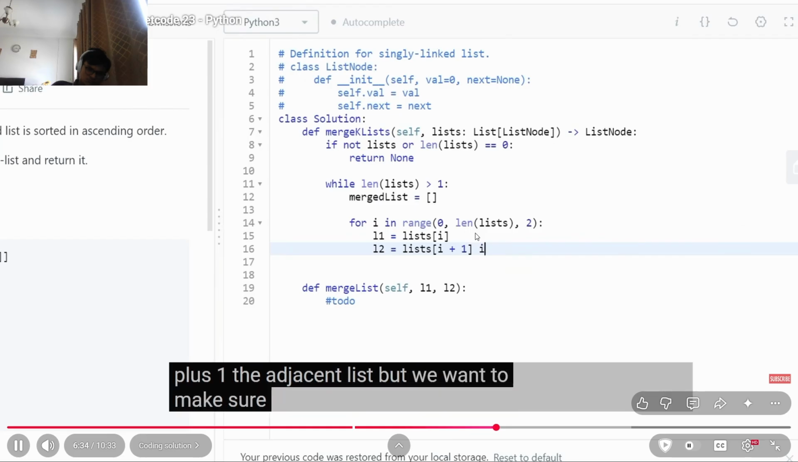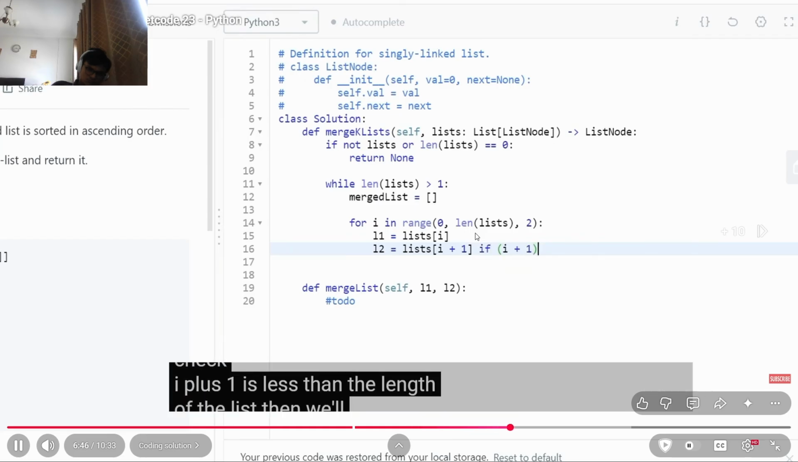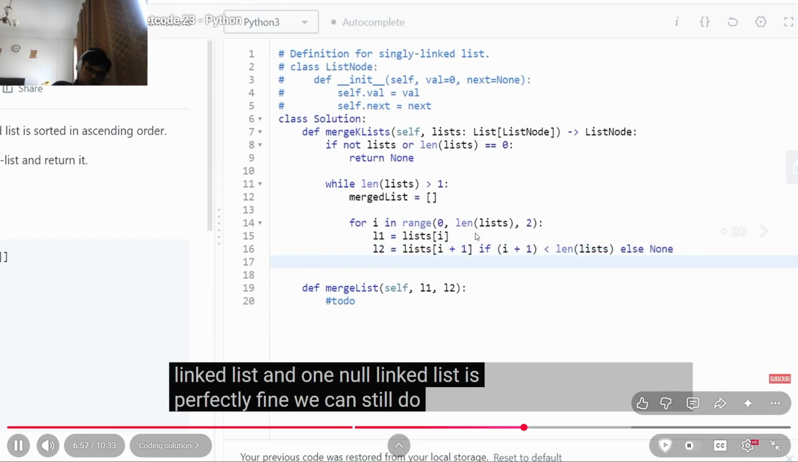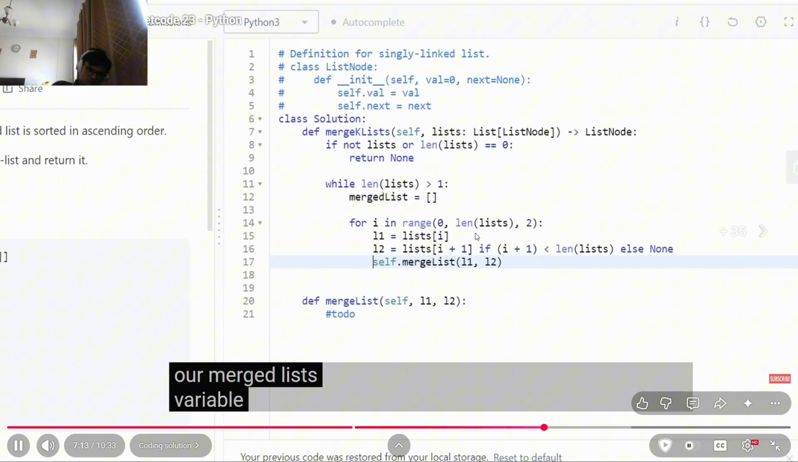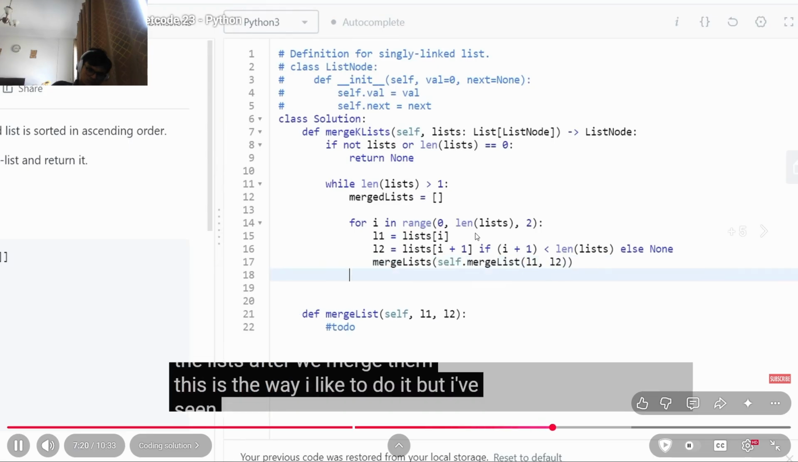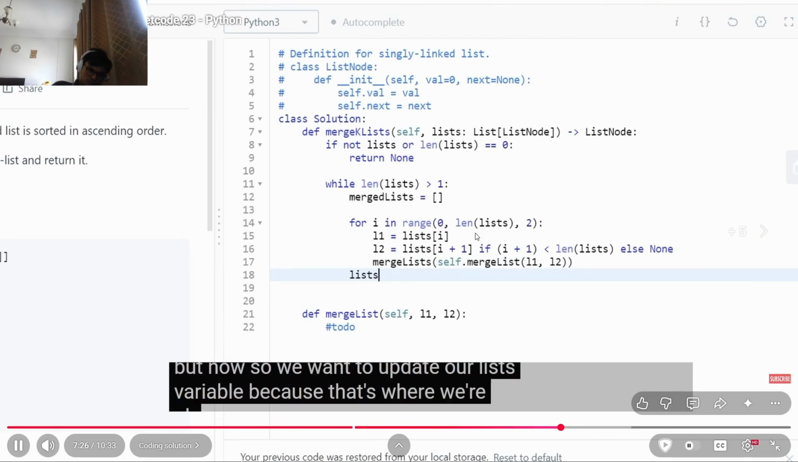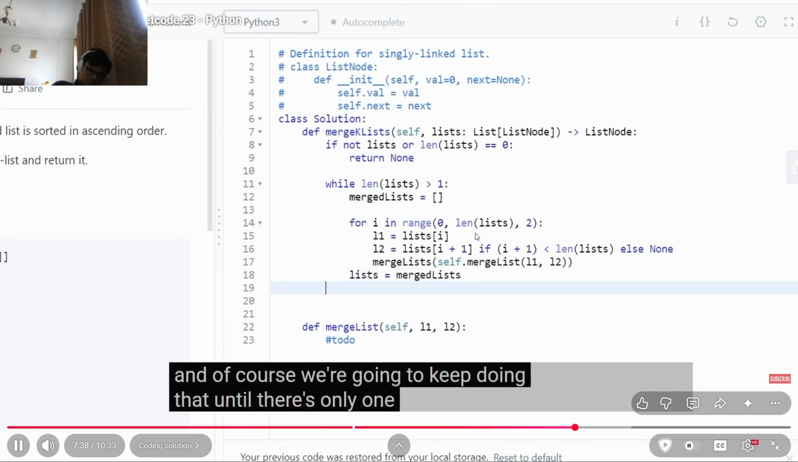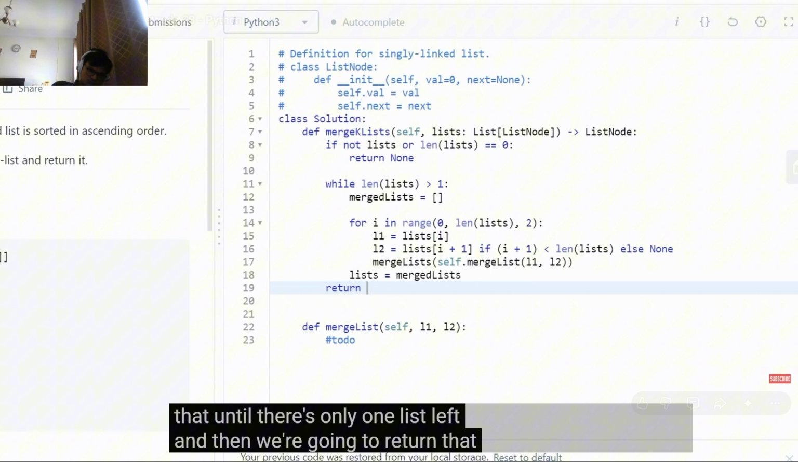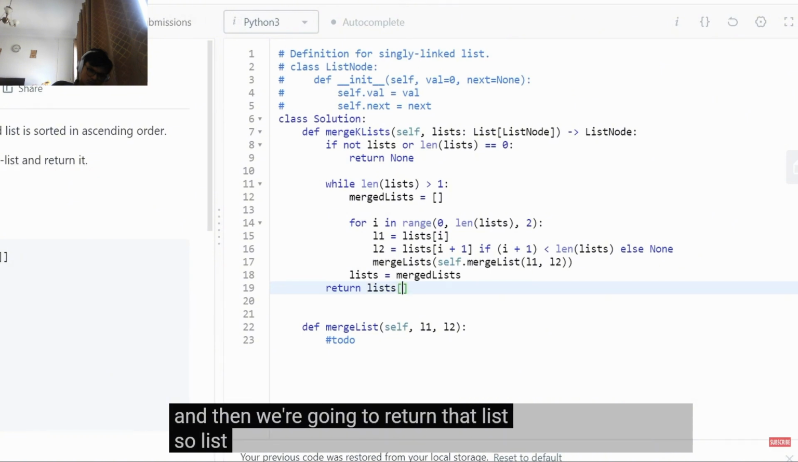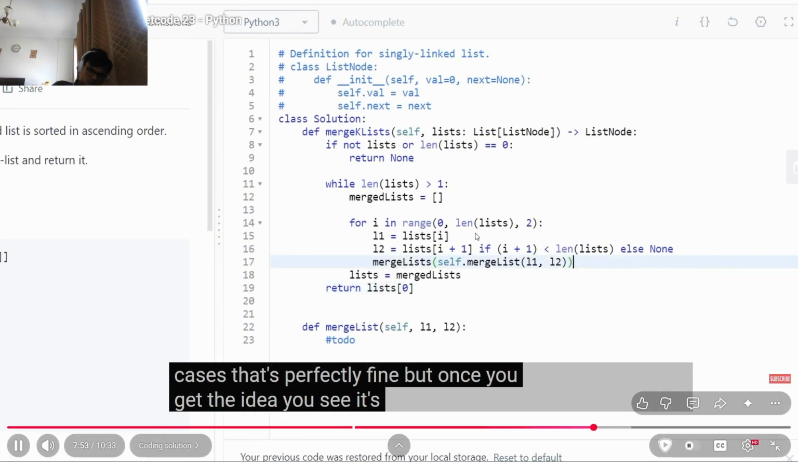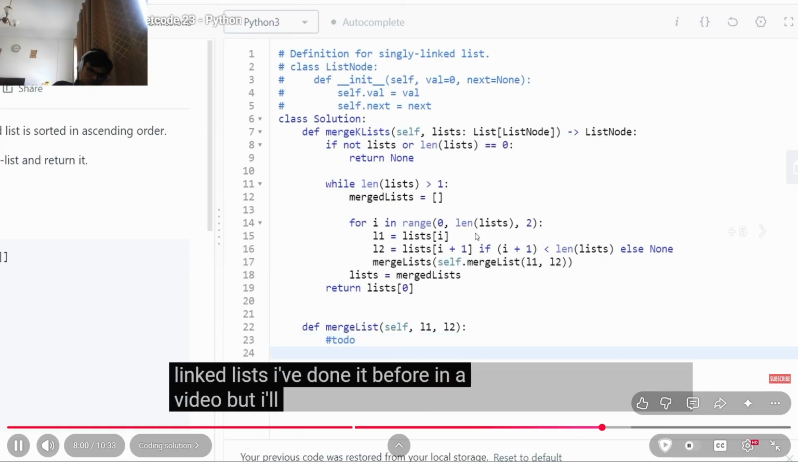But we want to make sure of that. I've seen people do it a different way. We keep going until there's only one list left, and then we're going to return that list. So the idea, you see, it's really not that bad. Now we've reduced it.